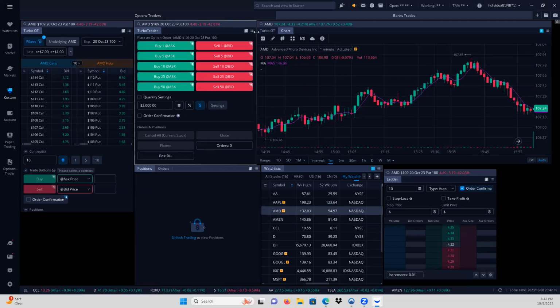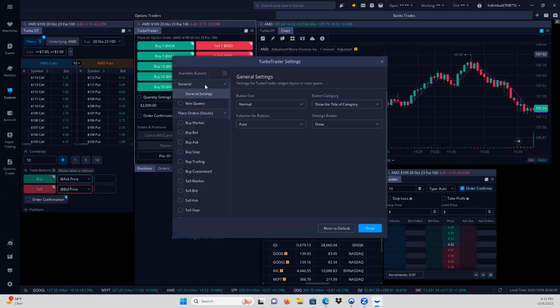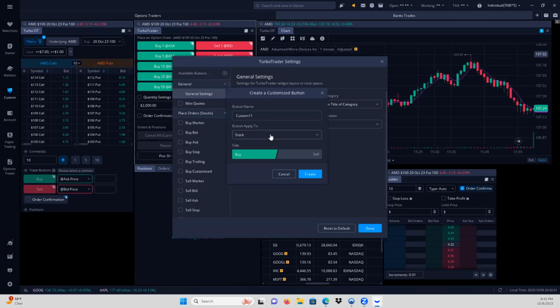What's cool about this Turbo Trader, I'll add this as the last bit, is we can go to the Turbo Trader settings and add a button, right? Say we wanted to add a buy 100 button. So we'll go up here and add a button. This is how I grabbed more buttons on here. We'll call it buy 100.